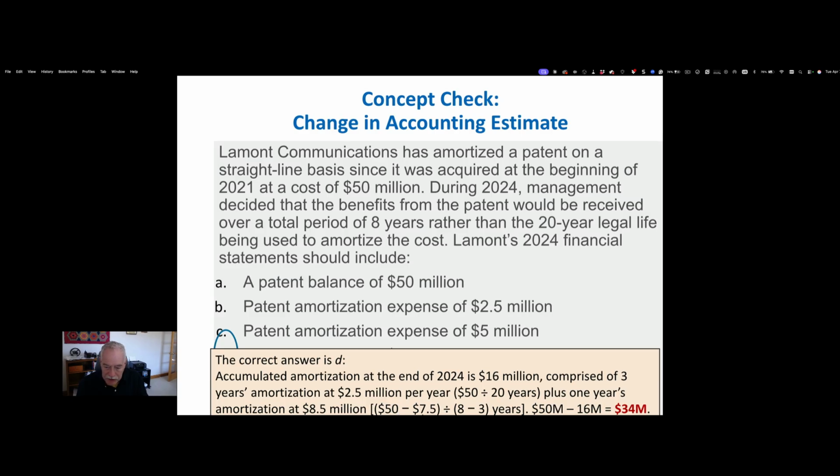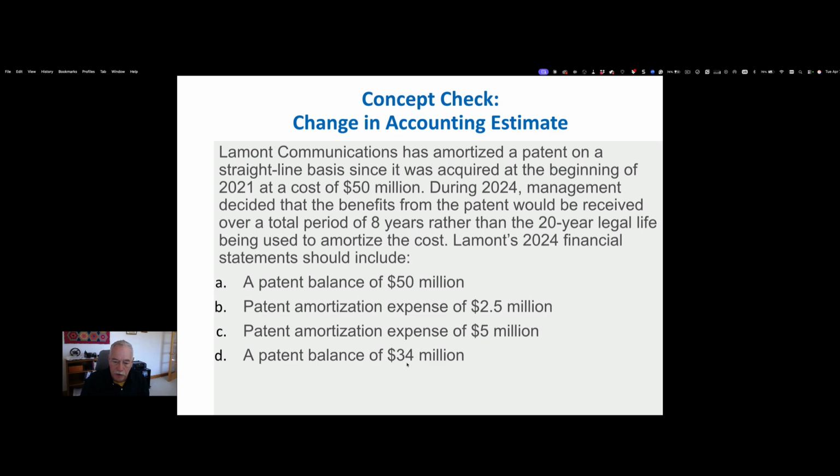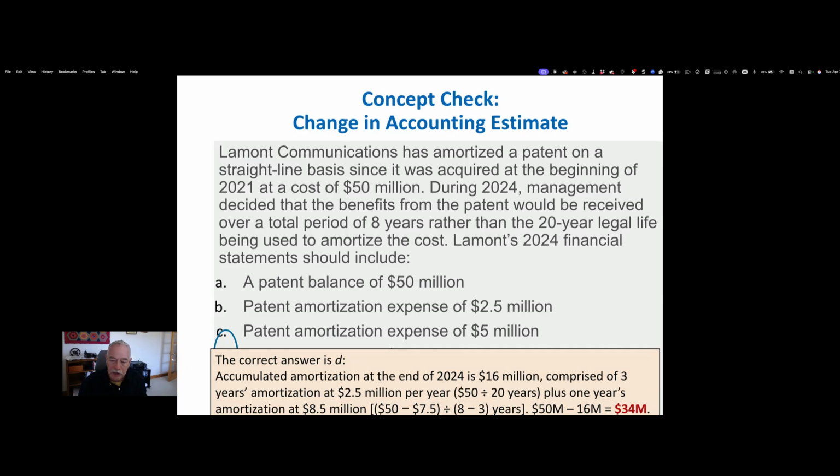And we just subtract that 16 million from the 50 million, and we get our accumulated amortization of 16 million and a book value of 34 million. So a patent balance of 34 million is the correct answer here. You have to work through it. And what you do is you go back and calculate how much amortization is in each year. And we are only looking forward and revising 2024 because we made the change in 2024.